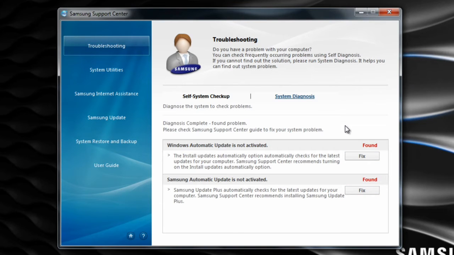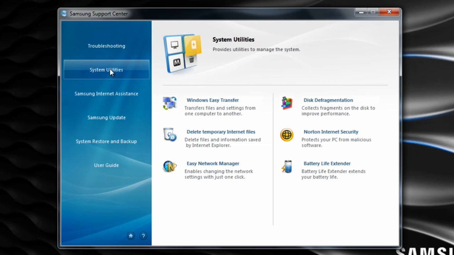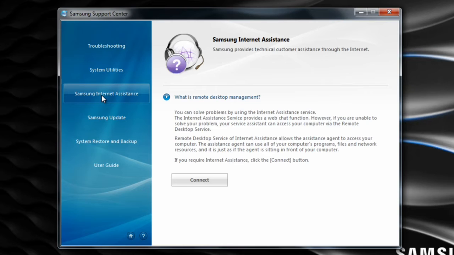The Samsung Support Center also provides you with a list of system utilities to help you manage your system. Select System Utilities and you'll find helpful ways to keep things running smoothly and improve functionality. There's help with file transfers, disk defragmentation for better operation, internet customization, security support, network management, and extending your PC's battery life. Click on Samsung Internet Assistance to connect to Samsung customer support through an internet chat function.